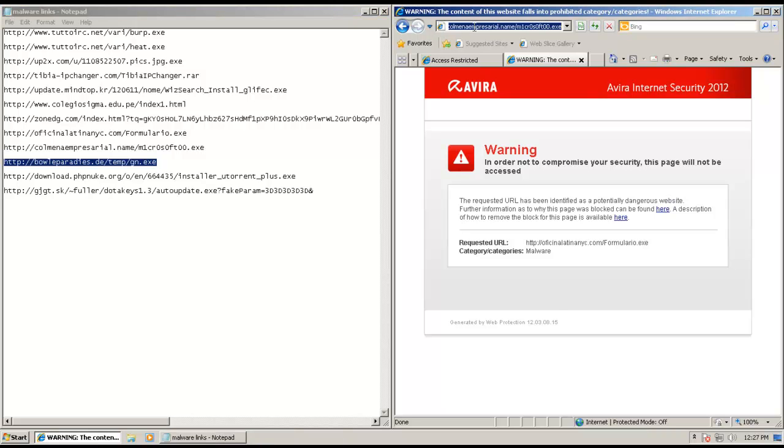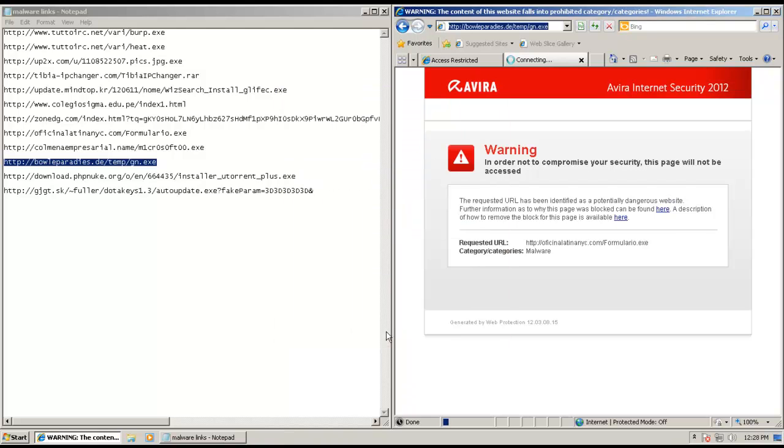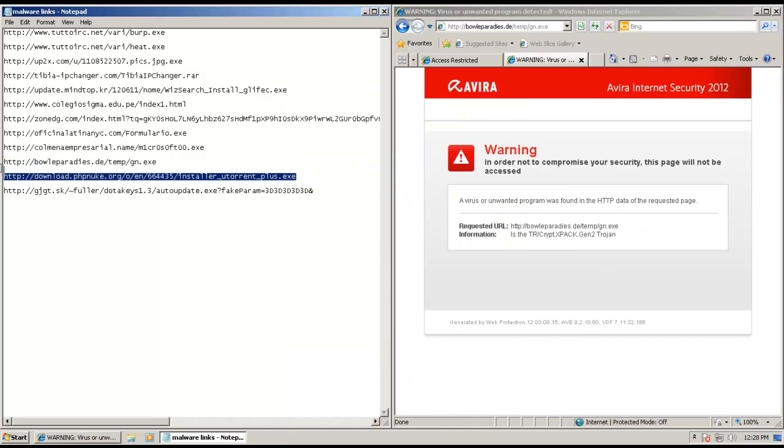Okay, so that one seems to have run successfully. Let's try out the next. Okay, this one was caught as Trojan crypt. So that one got caught by their web blocking. Let's try out the last two.